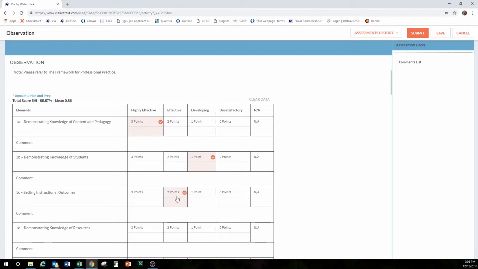After you submit an assessment, students will see their scores and their feedback when they log into VIA. In this example, there is an evidence line. That has been removed from the observation assessments, so you can disregard it.